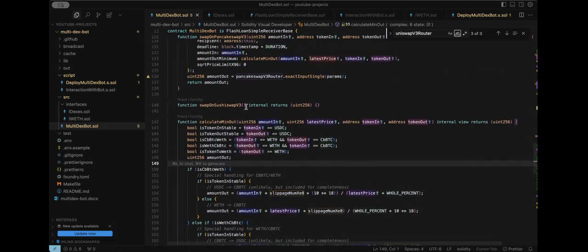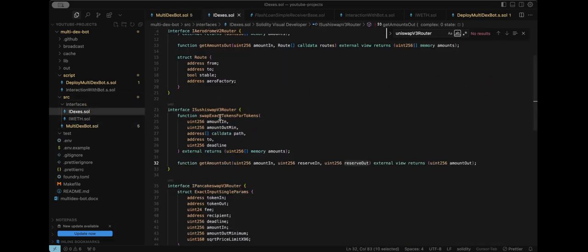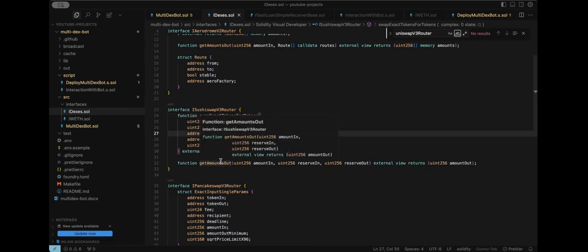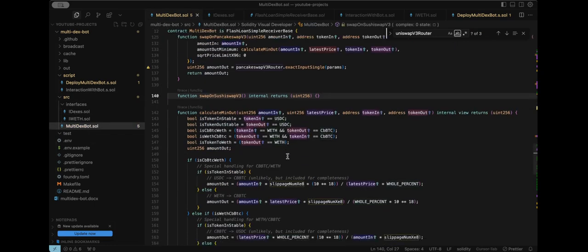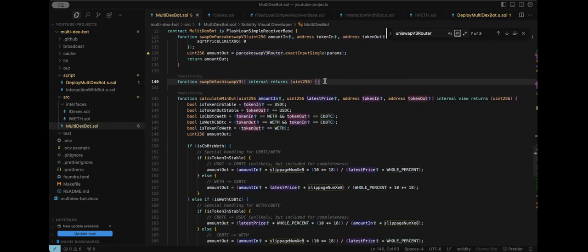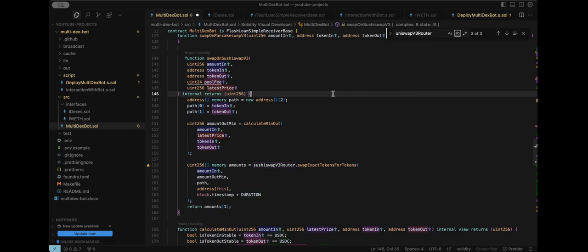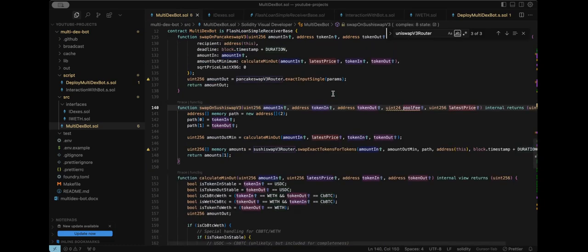All right, for Sushiswap, what do we need? Let's check what we need. We are calling these exact tokens for tokens. We need to specify path. We are not going to use get amount out because of this reserve in and reserve out. It's difficult to get the two of them. So again, we are still going to use calculate minimum amount to calculate our slippage. So here is the function to swap on Uniswap V3.